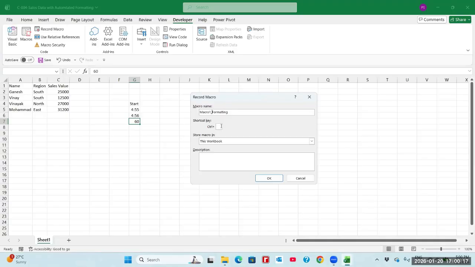Shortcut key: anything you want to give as a shortcut key, you can just give it. Generally, I avoid shortcut keys, so I'll explain it later. Store macro in This Workbook is there. This workbook means the file in which we are working. Our file name here is C-004 sales data with automated formatting. And if you want to save this macro in any other workbook, like your Personal Macro Workbook or a new workbook, you can just select it. Right now I'm selecting This Workbook.